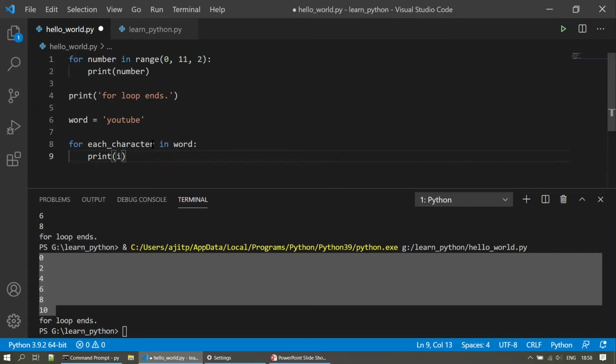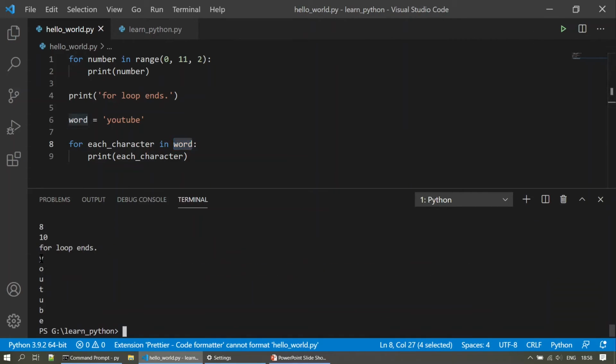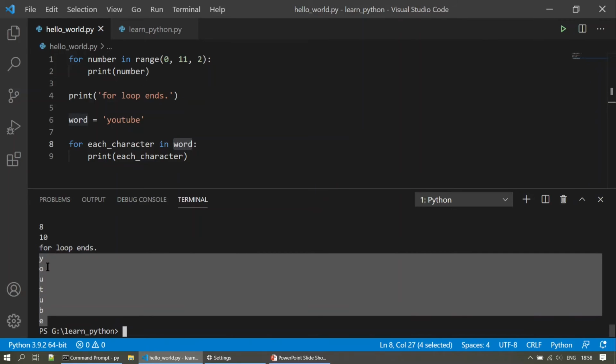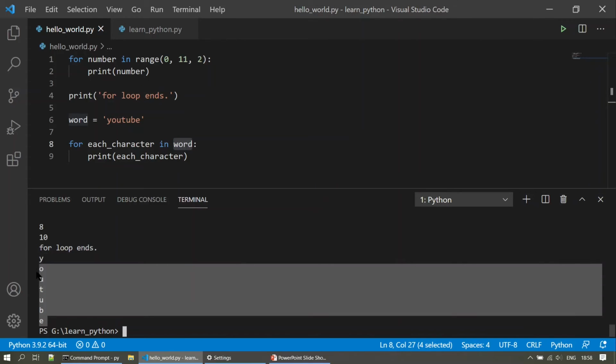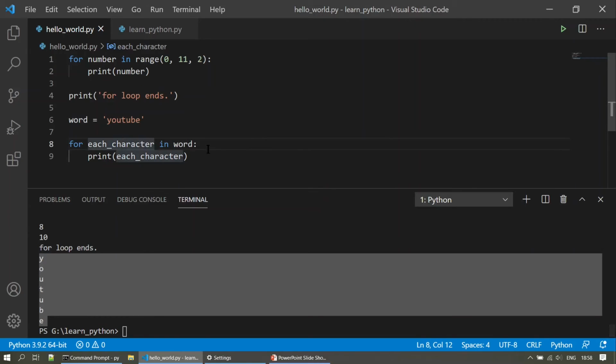Sorry about the spelling mistake. I want to print each character with the help of the for loop in this word. Word is YouTube, so you could either use this as a variable, or straight away use the word over here. They both should do the same job. We will see that in a moment. You could see that the for loop has now gone and printed each character on a separate line. So this is also useful to iterate through a string if you want to bring each character. That's how the for loop works.